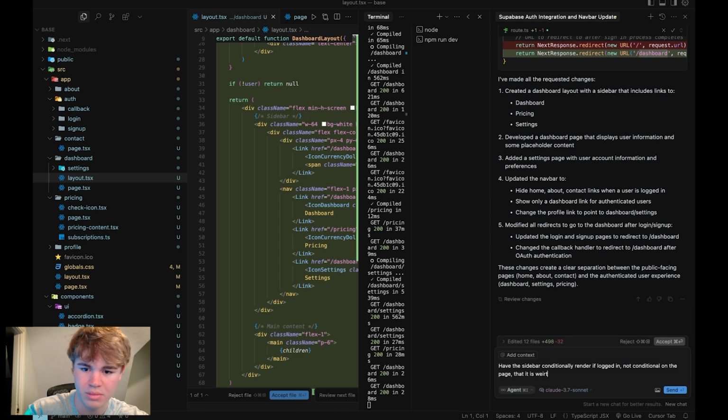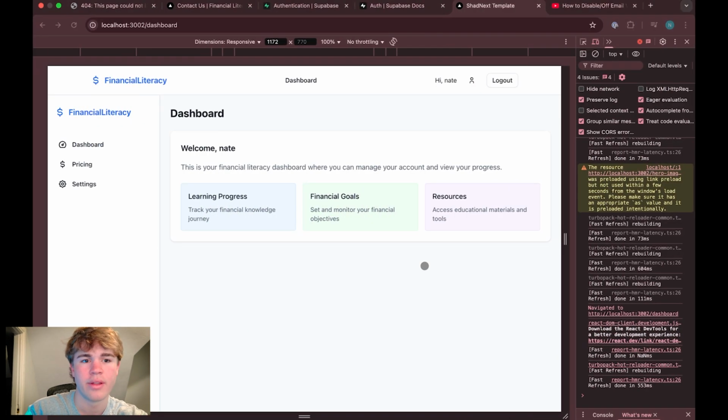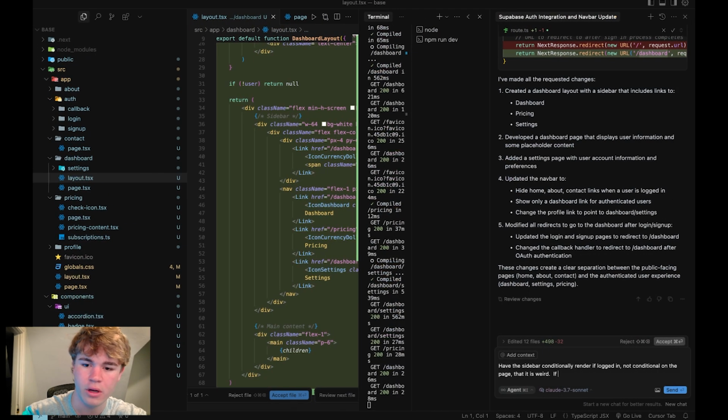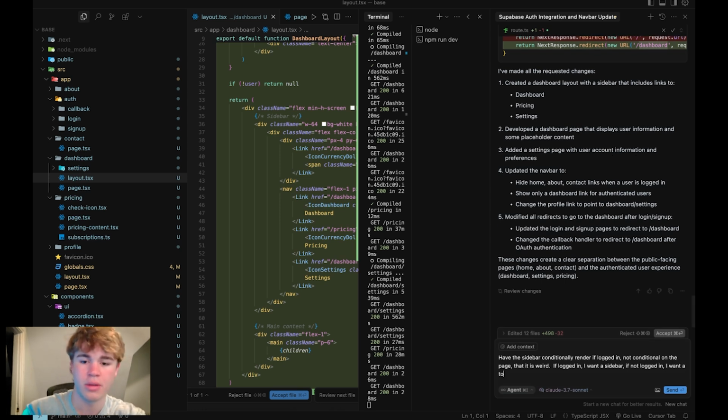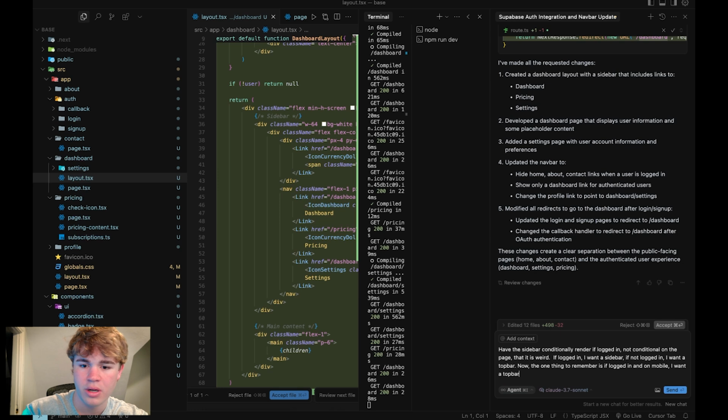That is weird. I'm kidding. But that is wrong. Properly, what you're supposed to do, I guess in this case, is have a sidebar. So if logged in, I want a sidebar. If not logged in, I want a top bar. Now, the one thing to remember is if logged in and on mobile, I want a top bar with a hamburger to switch between tabs.